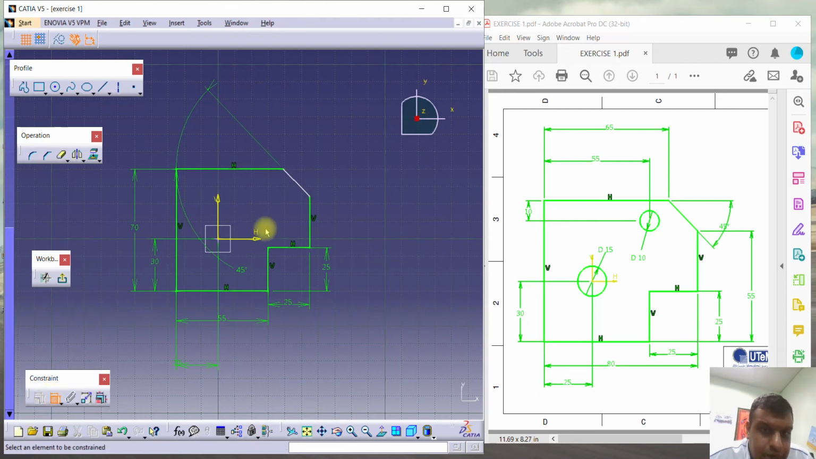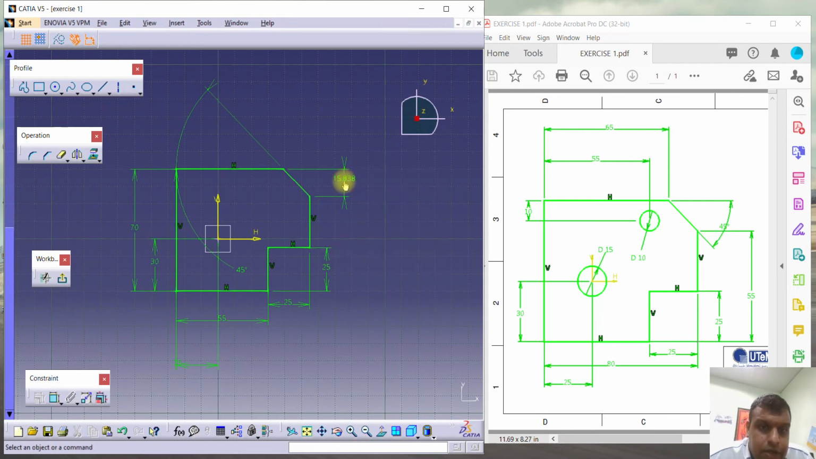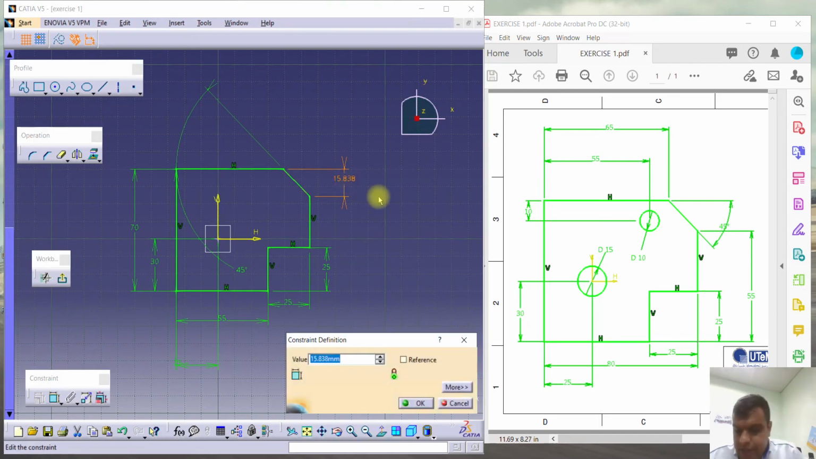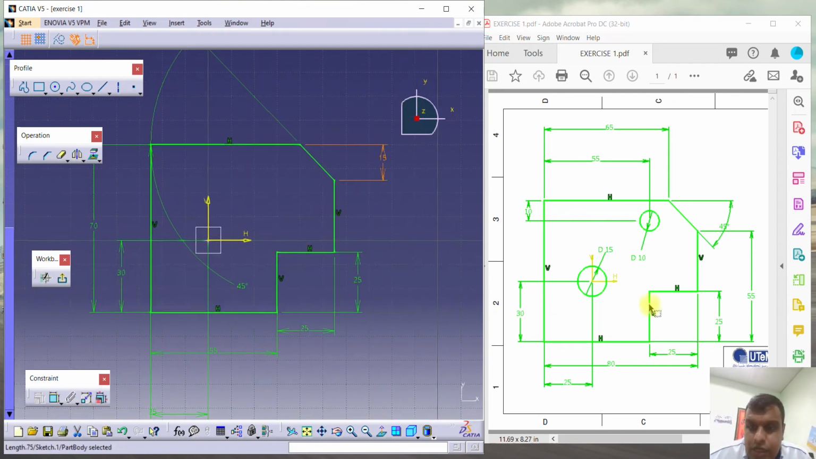I click constraint, and before I double click, I just right click. Then you change the vertical measurement direction because we need 15 from the vertical side. Okay, we just click vertical measurement direction. Now you just double click and change it to 15.